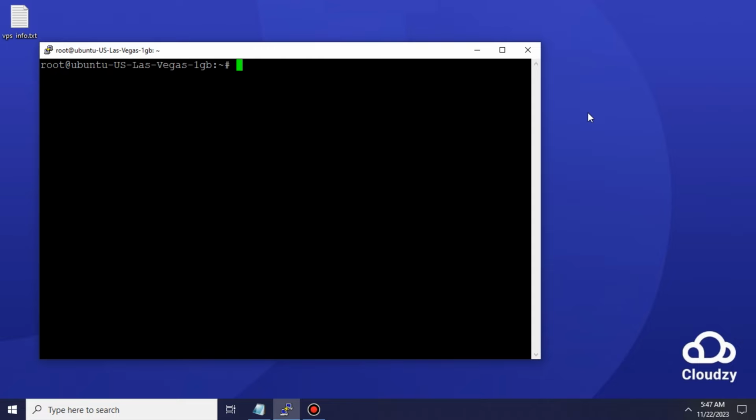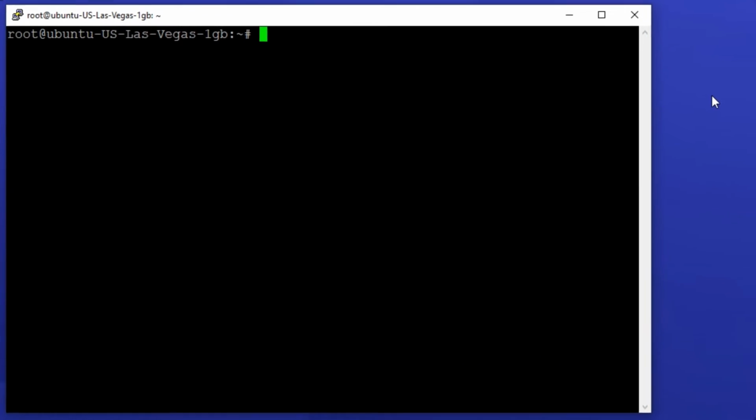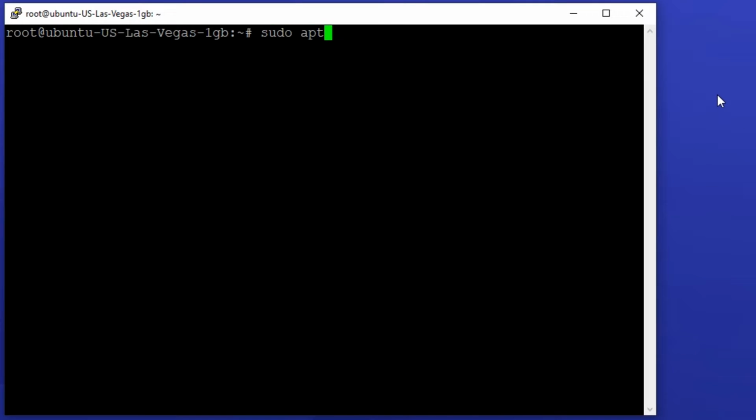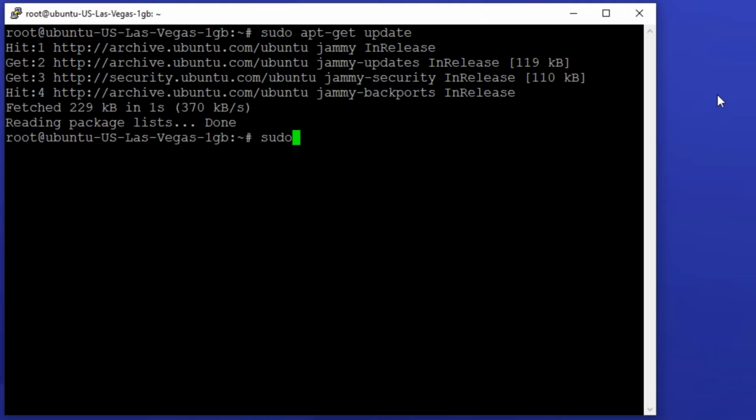The first thing you need to do to use Netcat is to install it on your system. You can install Netcat on Ubuntu with the following command: sudo apt-get update, sudo apt-get install netcat.